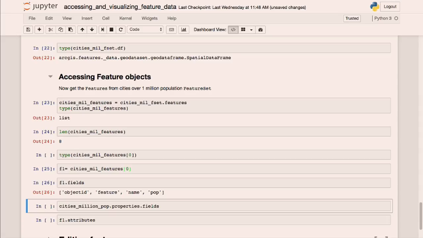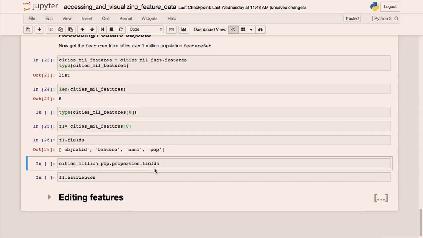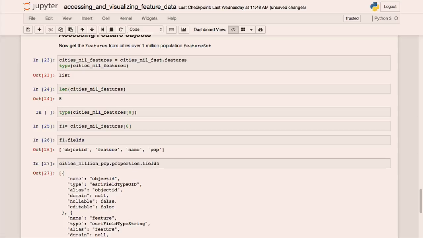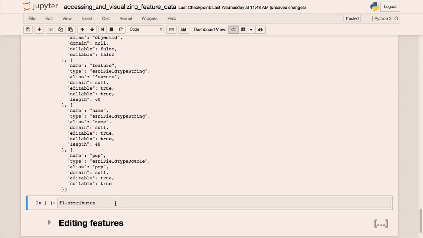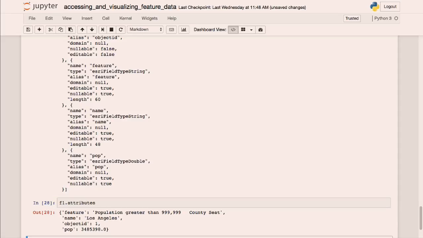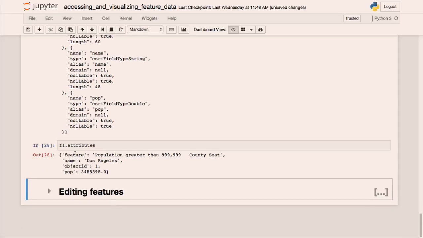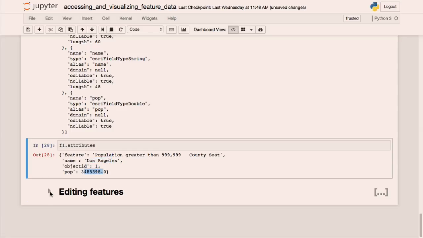If you want to know the type of those fields, you need to go to a higher level container, which is a feature layer, and then you call properties on that feature layer and call for fields. You'll be able to find the data type of those fields in addition to what those fields are, what the aliases are, etc. We can look at the attributes of one of those features. You get the name, you get the population, etc.